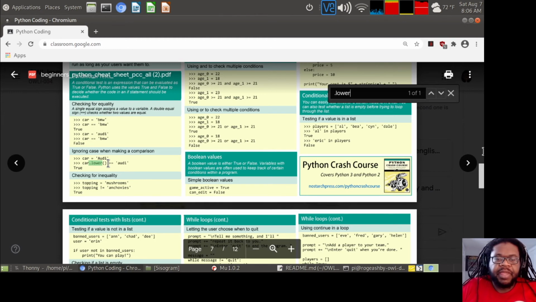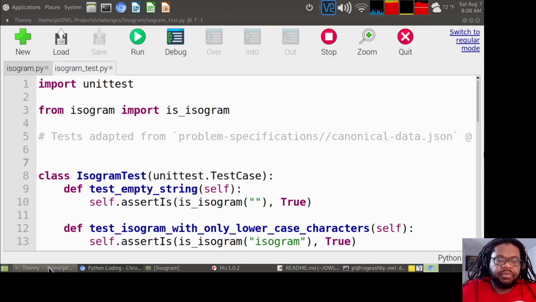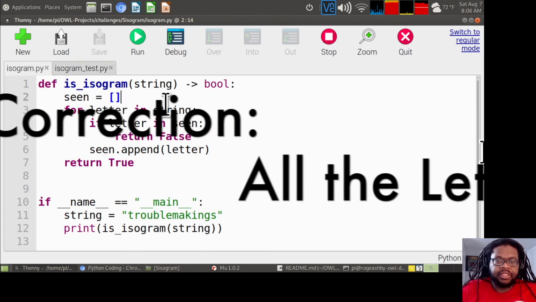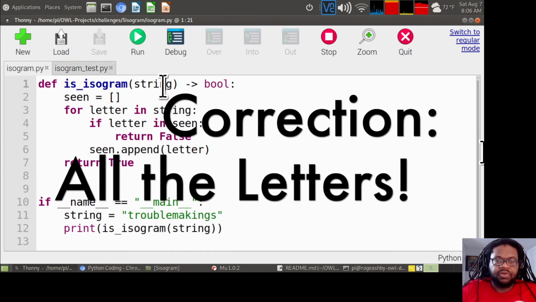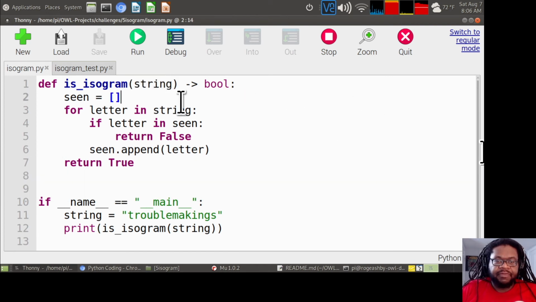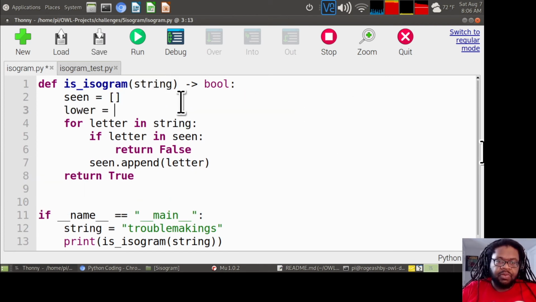So I think with that information, we can make a few modifications to our script to help pass a few more tests. Let's jump back over to Thonny, and instead of saying string, let's make all the strings that we are sent lowercase. Now we could create another variable, saying lower equals string.lower, and then replace string with lower. But as I told you guys, you should really not create variables if you don't need them.